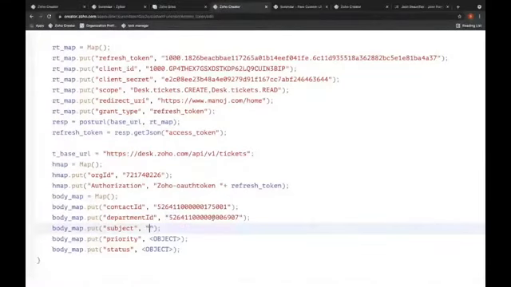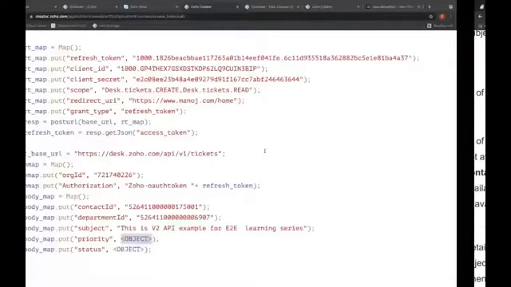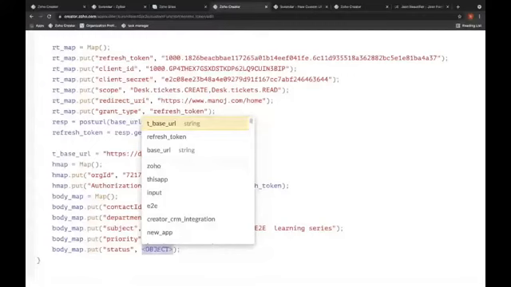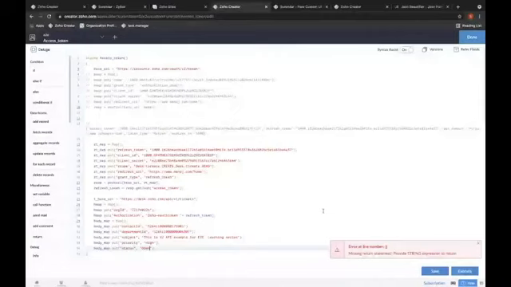Then it is followed by the subject. Let us say this is a V2 API example for the E2E learning series. The priority, we'll put as high. And the status is going to be open. So now we have our body map. Now we have to provide the return. Let me go ahead and do the return, an empty string over here.